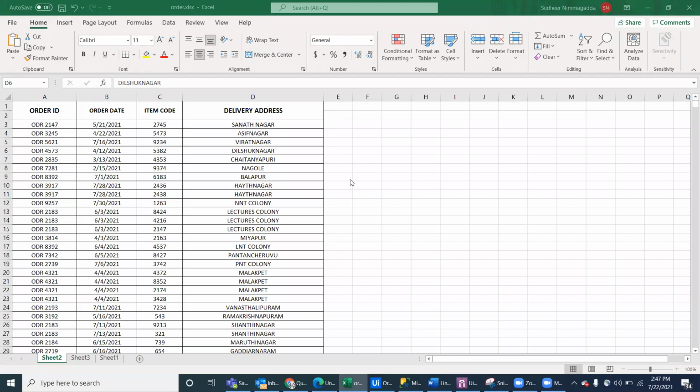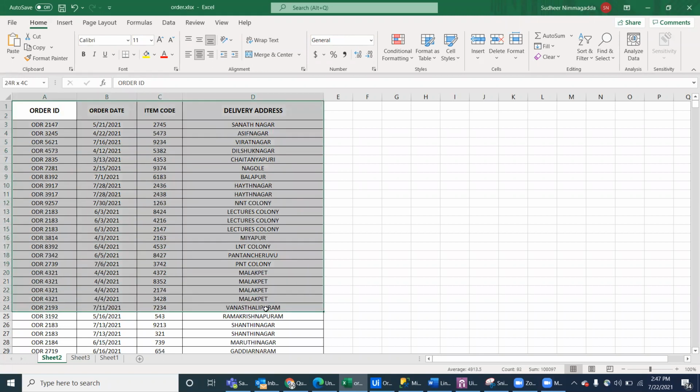So today we will see a small example. This is an input Excel. The requirement is that in the input Excel, we have an order ID, order date, item code, and delivery address. These are all the four columns in the input Excel. Every day, we will get this type of Excel in a particular folder.